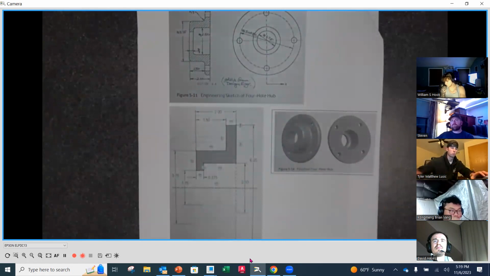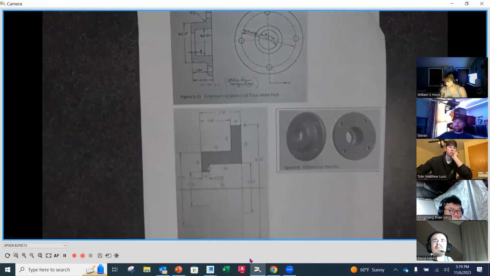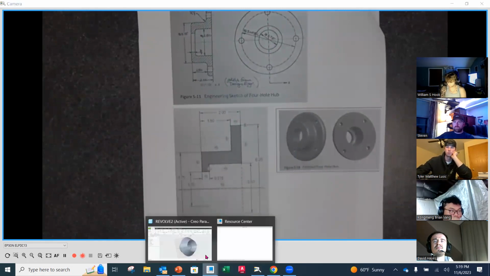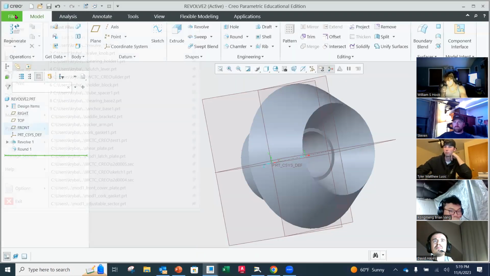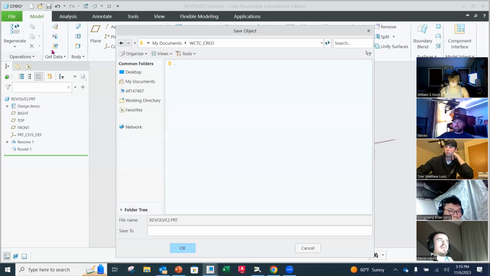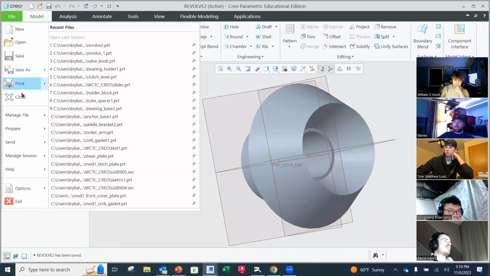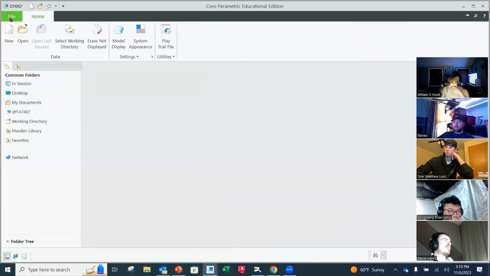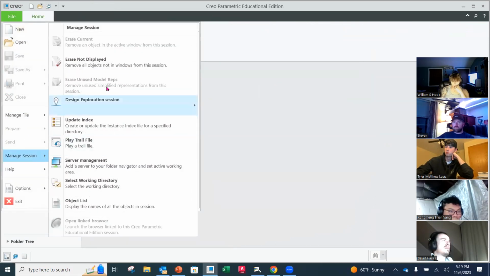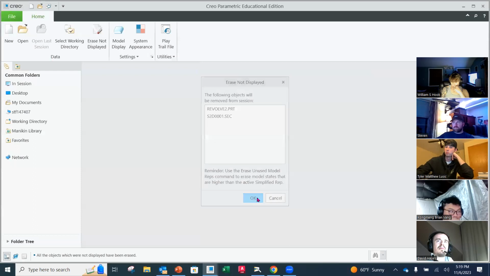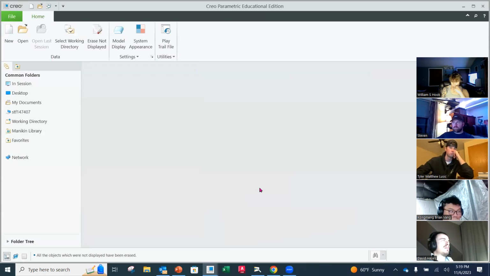So use the sketch right here, and we'll go through that very same process. I'm going to go back to Creo. I'm going to do a save on my revolve, and then I'm going to close this. And then I'm going to manage the session and delete or erase anything that's not displayed. Make sure you do that when you are not planning on leaving Creo completely and coming back in.